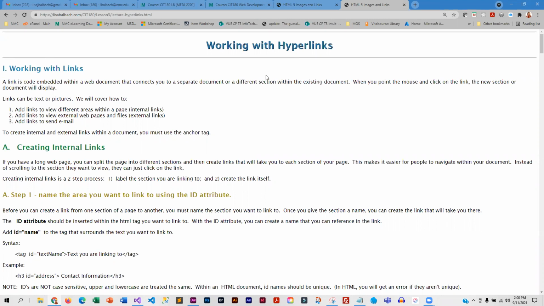So working with hyperlinks, we have internal and external links. Internal links are like bookmarks. They are from one location in your page to another. And external links can be to your own pages or to someone else's pages. If you are linking to your own page, you're going to create something called a relative link. If you are linking to someone else's page, you are going to use what's called an absolute link.